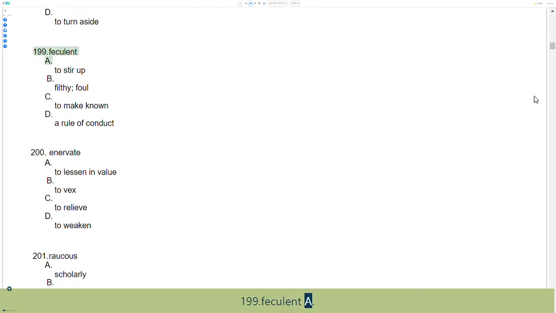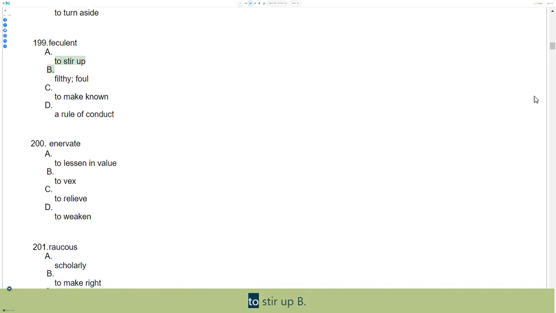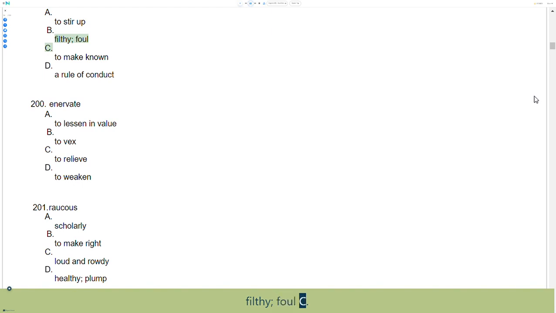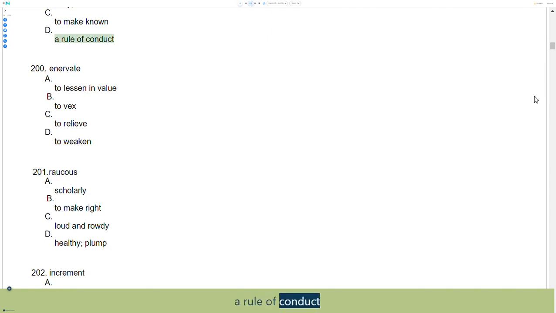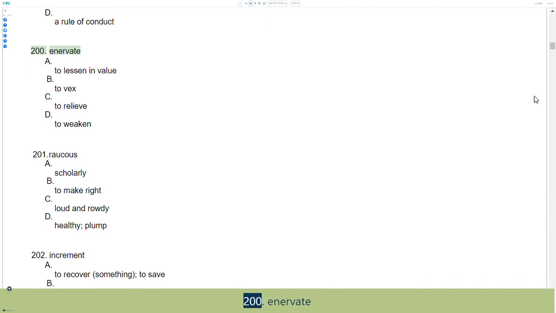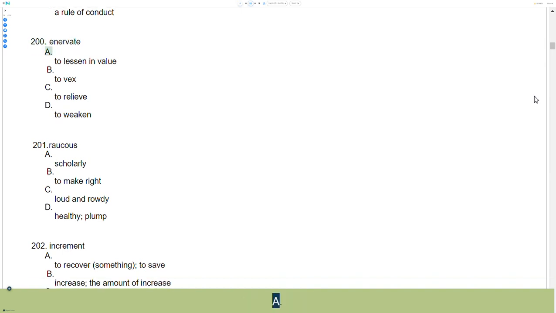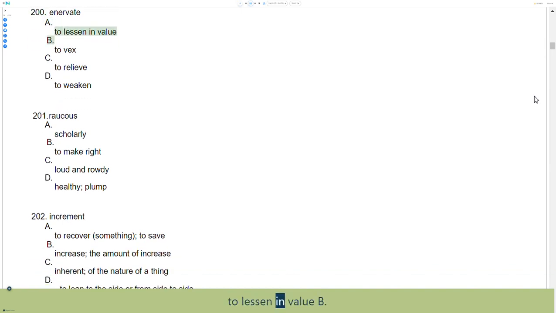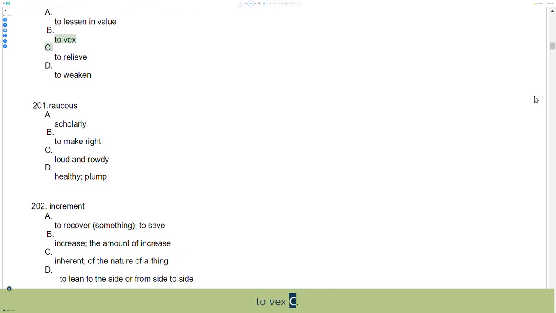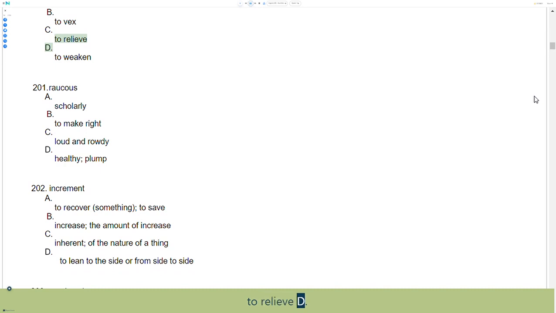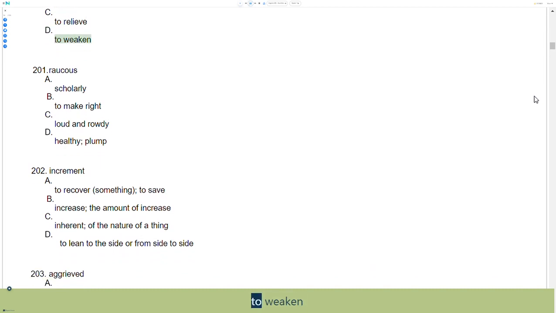199. Feculent. A. To stir up. B. Filthy, foul. C. To make known. D. A rule of conduct. 200. Enervate. A. To lessen in value. B. To vex. C. To relieve. D. To weaken.